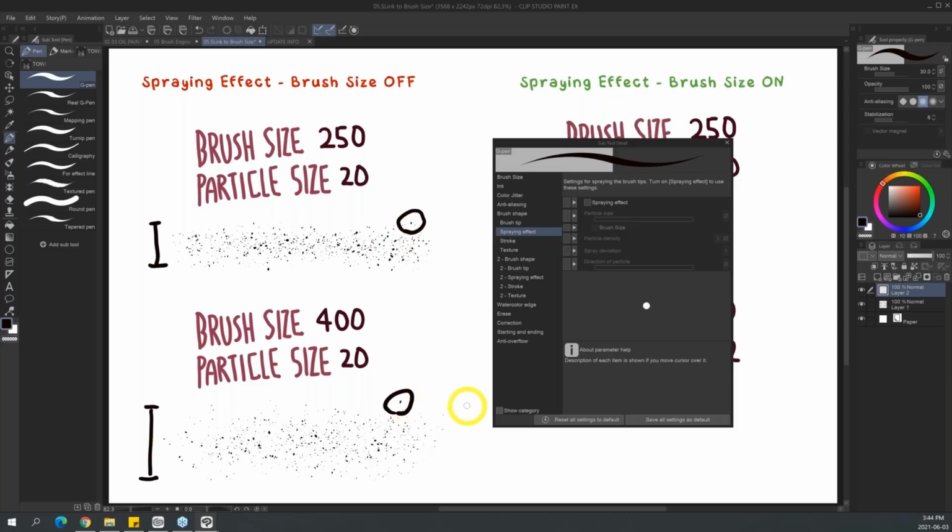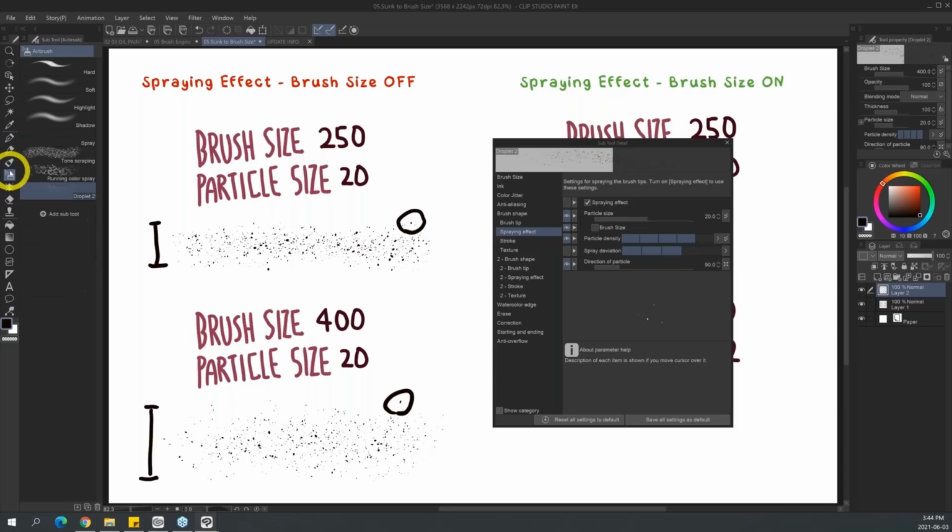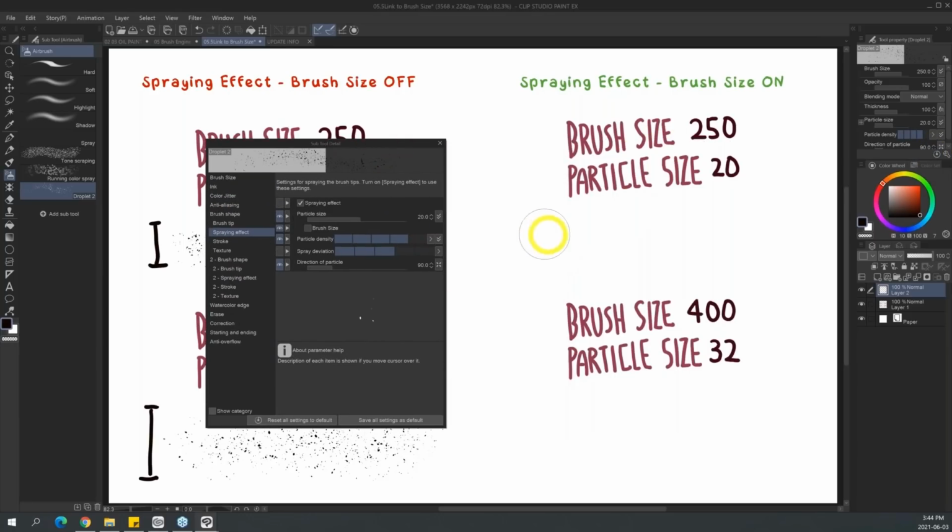Now, this used to really confuse me because I was expecting that if I increase the size of the brush, the droplet is going to also increase in ratio. And now that is finally a possibility. So now let's check link to brush size. So now it's 250 to 20, and I change this to 400. It's going to automatically increase the particle size in ratio to 32.